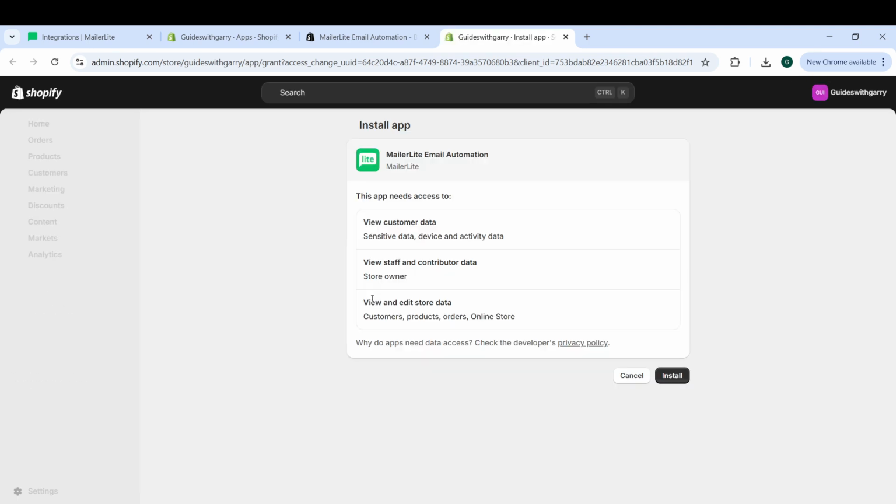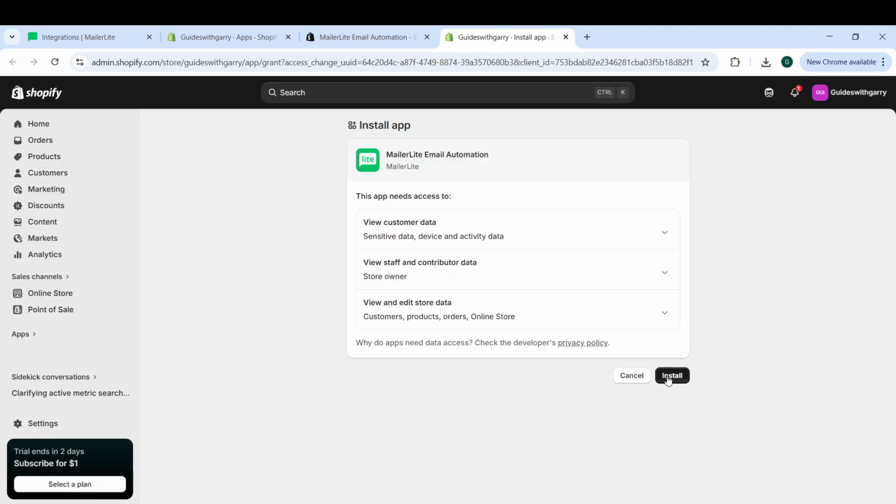Next, you will be prompted to authorize the connection. Click Authorize to allow Shopify and Mailerlite to share the data needed for syncing customers and order details. This permission is essential because without it, Mailerlite cannot build segments or trigger automations based on Shopify activity.